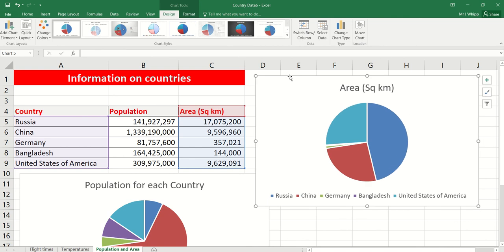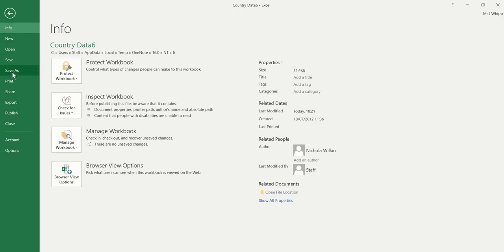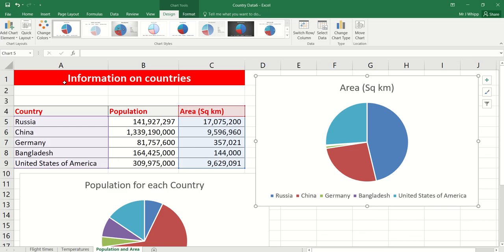Now make sure you save your spreadsheet. The usual way: file, save as, if you want to give it a new name, or save will overwrite your current spreadsheet. Make sure you save it.